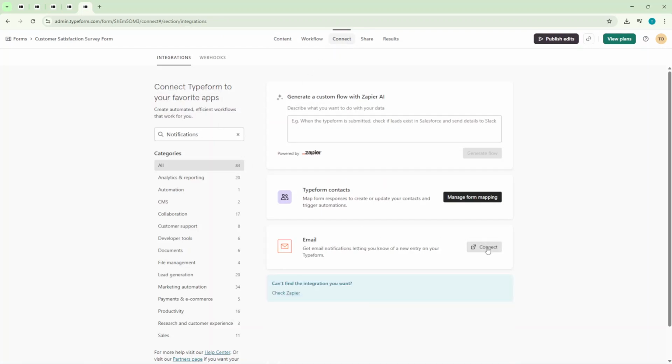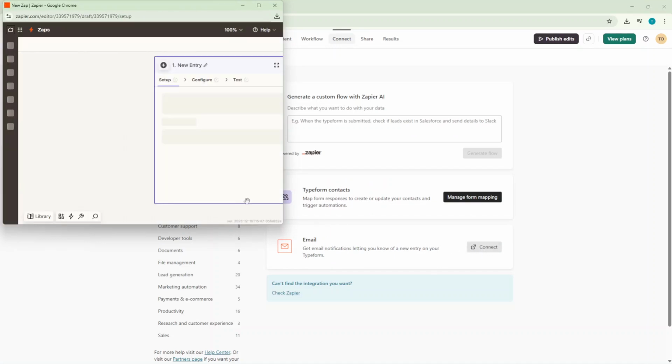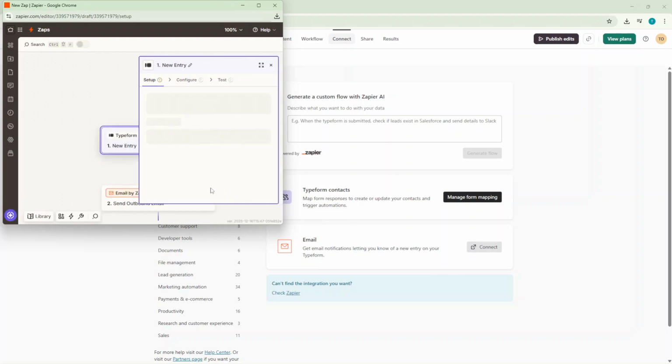In Zapier, click Continue. For the trigger, click the Form field and select your Typeform from the list. Click Continue again. Next, click Test Trigger so Zapier can pull in a recent response. This helps you preview real data and makes mapping fields much easier. If Zapier shows a sample, you're good to go.